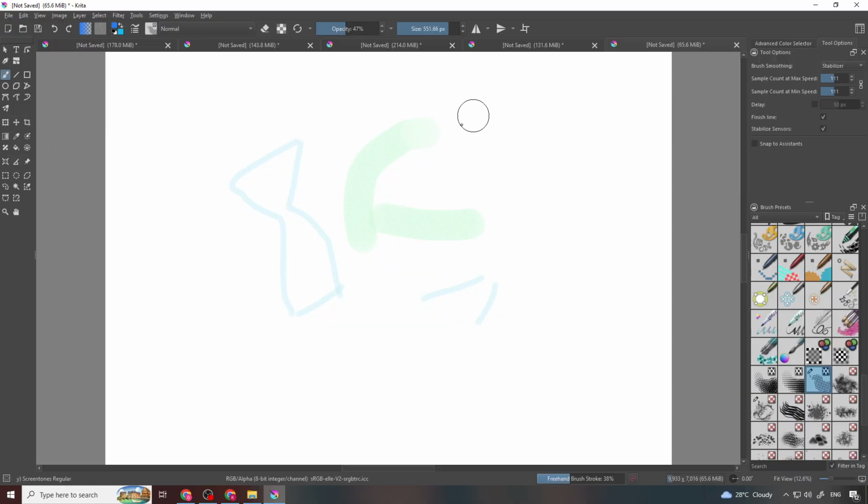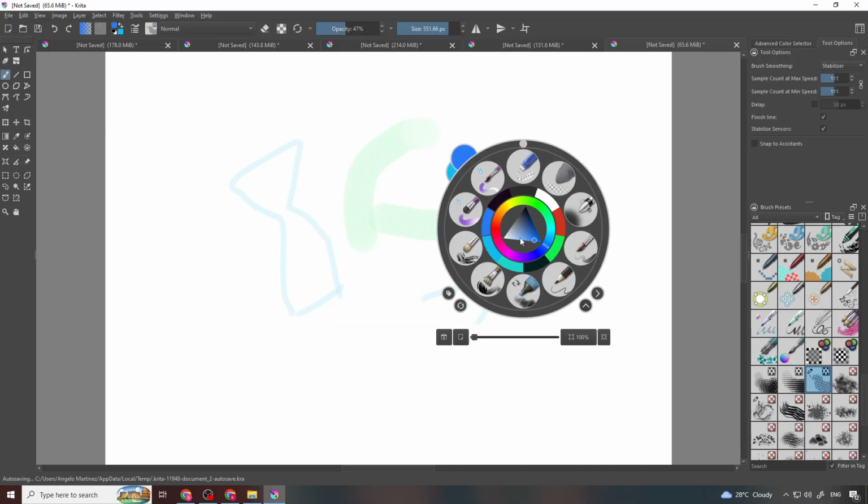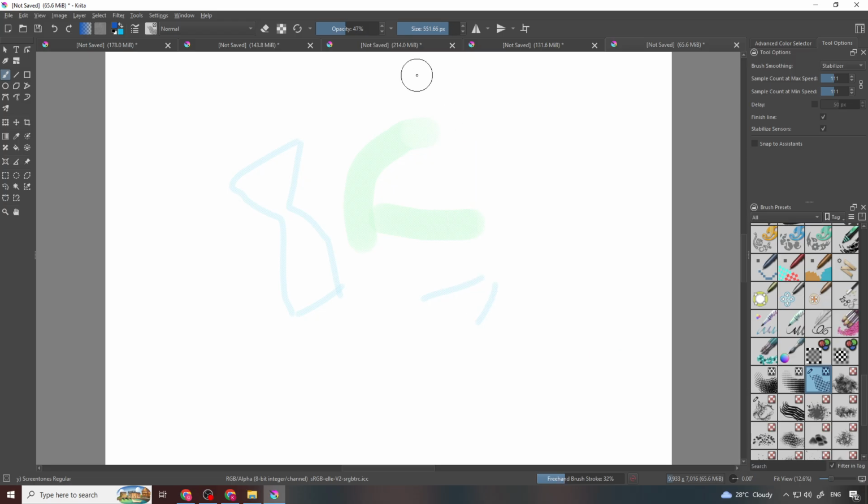Use a larger brush size when covering bigger areas with tones, and use a smaller brush size when adding precise shading details. After selecting the screen tones regular brush and adjusting the size, you can start applying tone effects to your artwork in Krita. And that's how to use screen tones regular in Krita.